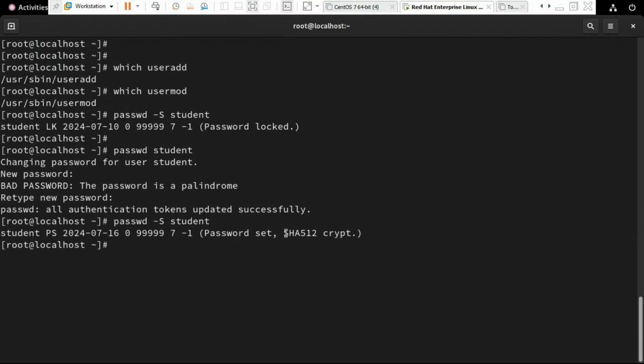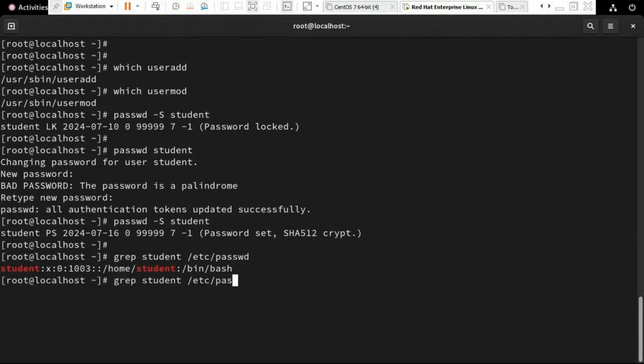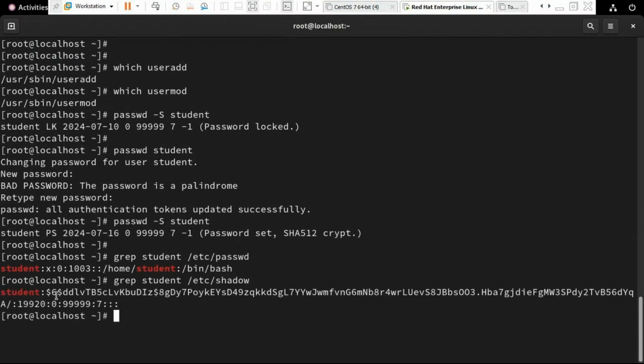What type of encryption? SHA. SHA is one of the encryption formats. You want to read the password, grep student /etc/passwd. Sorry, the shadow file. The shadow file contains passwords, right? So this is the password.